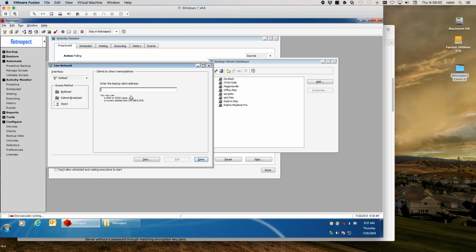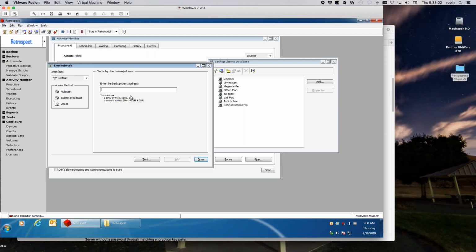And then you can use it through immediate backups. You can use regular backup scripts, and you can use proactive backup scripts. You have that flexibility if you've added the machine by the direct IP address.